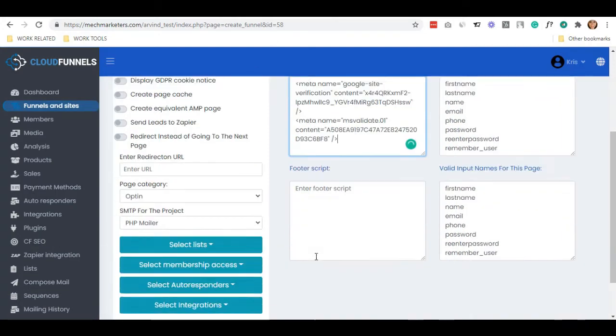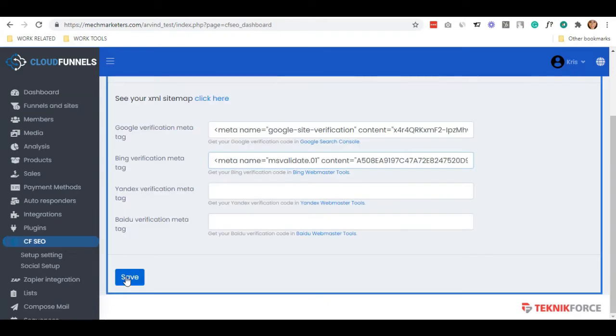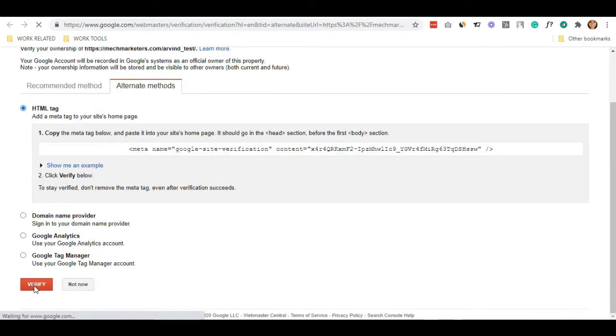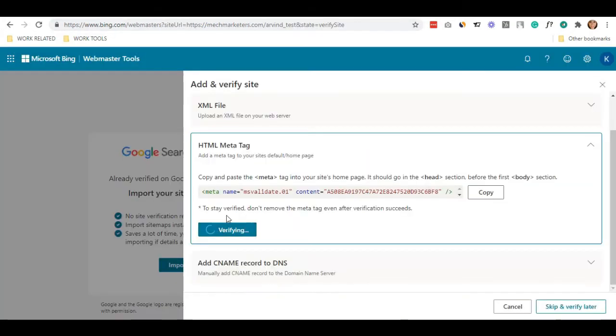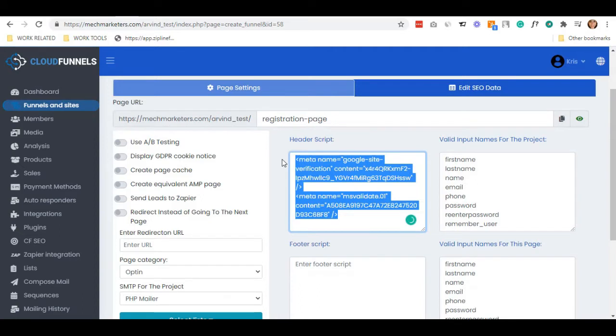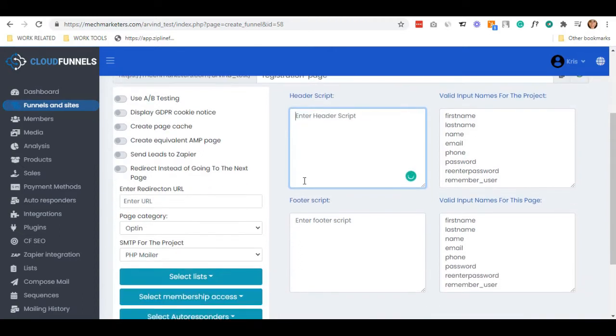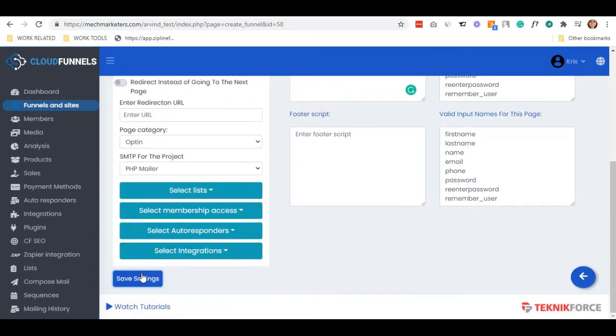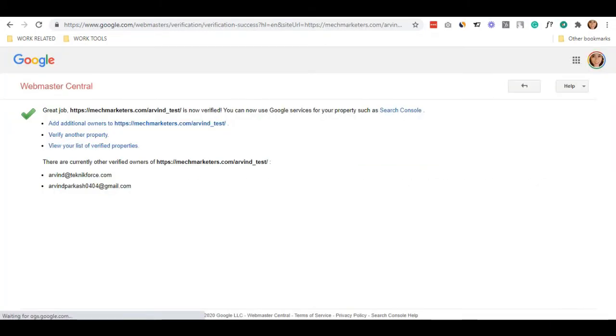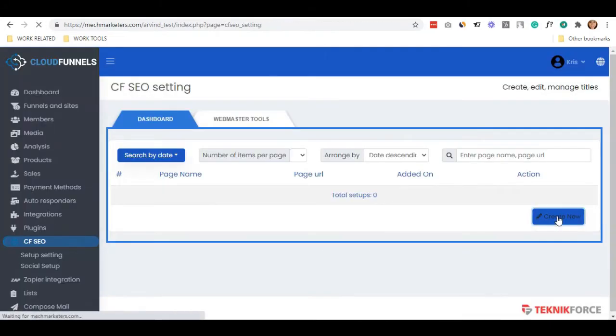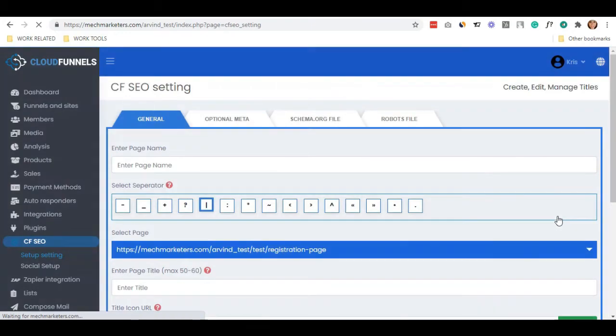When everything's done, save them. Save. Let us go back to your Google Webmaster Central and hit verify, same as the verification of Bing Webmaster Tools. When it is verified, remove the header script and save. Now that everything's already set up, we are now ready to create new. This is now the SEO setting.